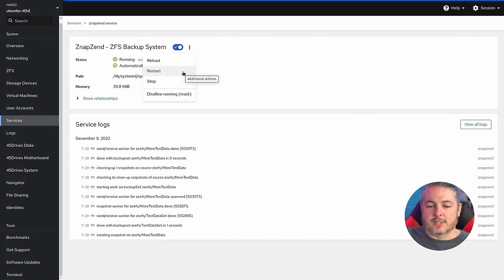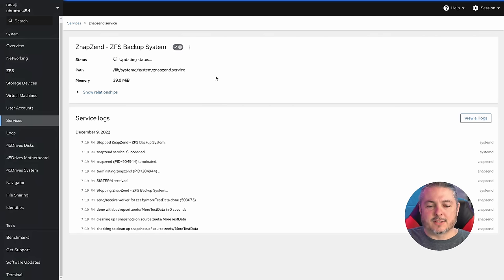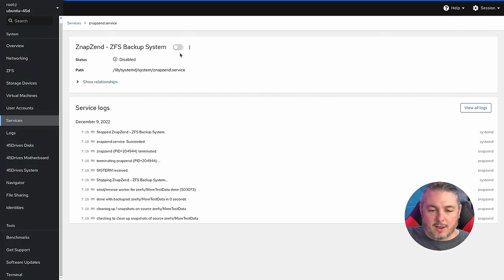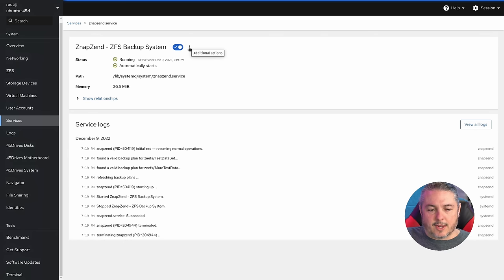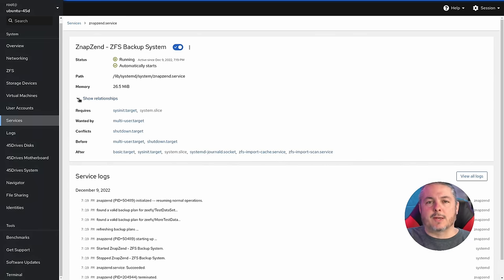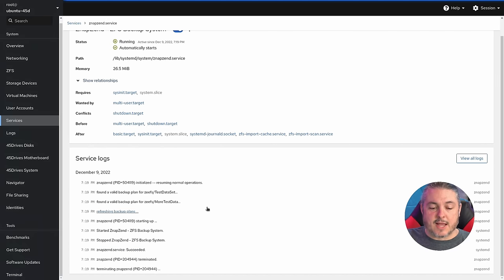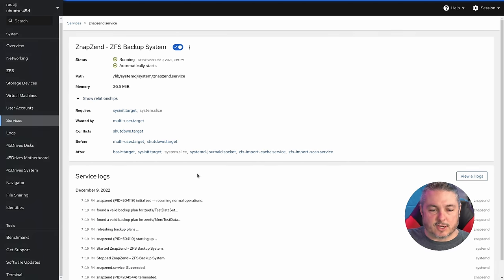If I need to stop, reload, restart that service or disable that service, stop and disable, I can just click the button there. And we'll click it because we actually need this service enabled. And we'll let it start again. And we can click here and just simply do a restart if we need. Obviously, all this can be done from the command line. But for those not familiar with the command line, this is actually a really handy way to be able to jump in here, look at it, and see the service logs that are attached to that particular service that's running.